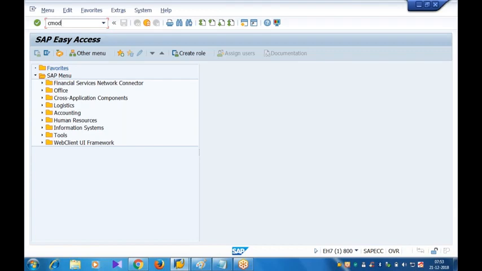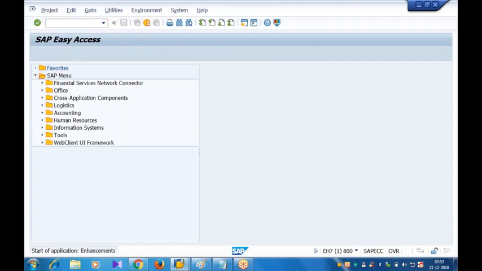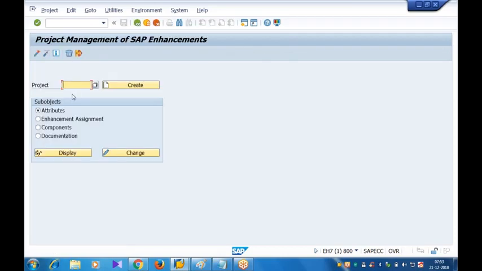So, what are the two things I have done? I've added the fields at the table level first in the form of a customer include. Then I designed that subscreen in the screen painter with those additional fields. Now you have to plug that enhancement into your project. So go to CMOD, right? I can go for a new project or I can go for yesterday's project.